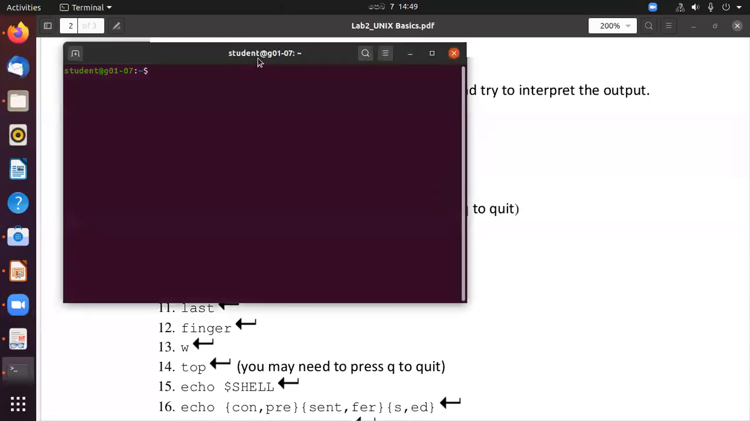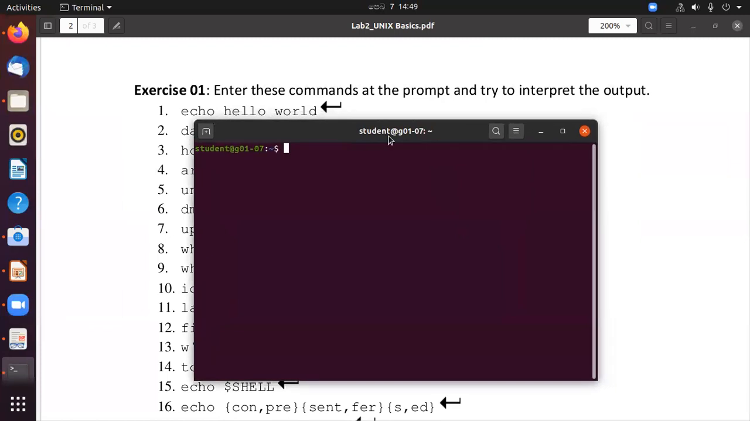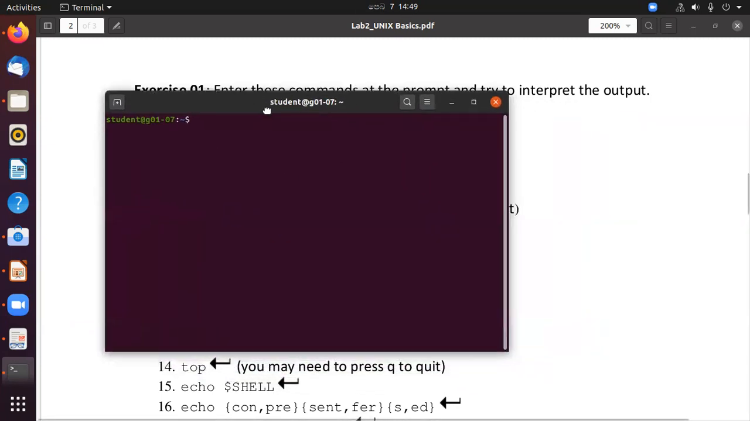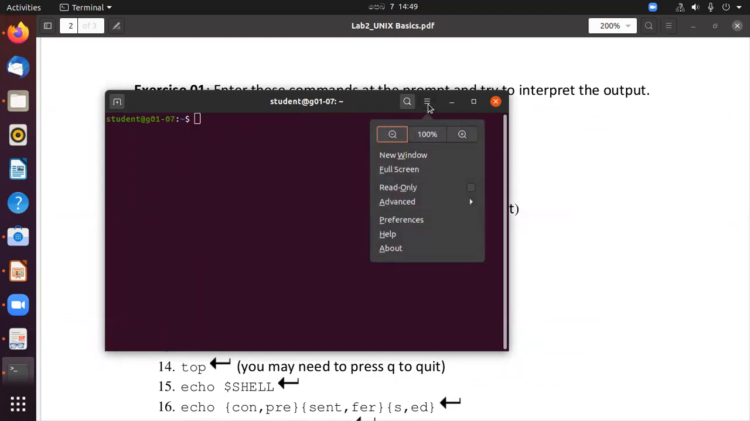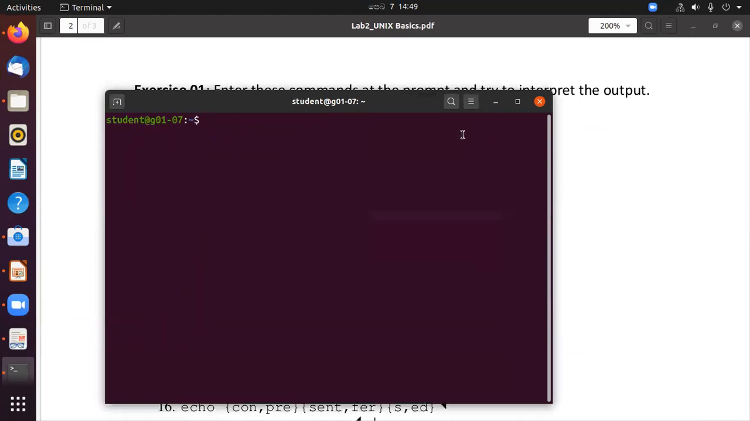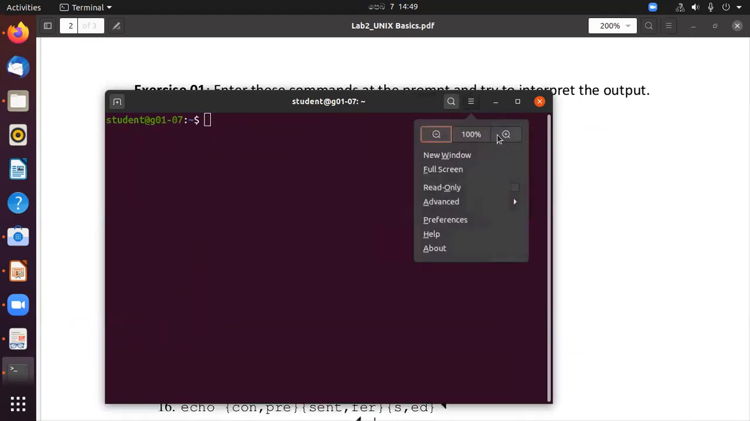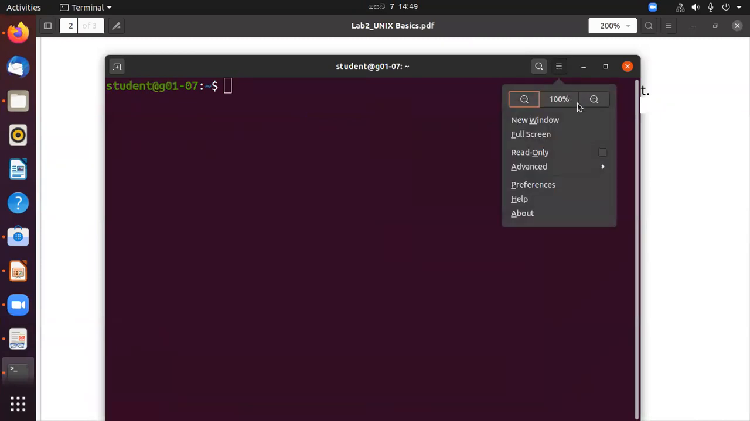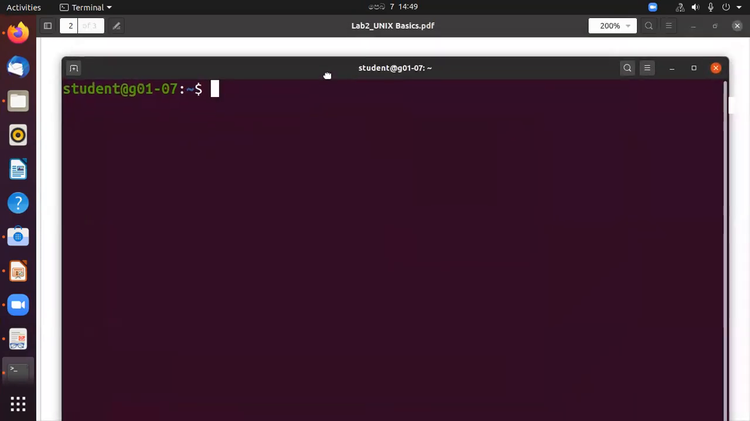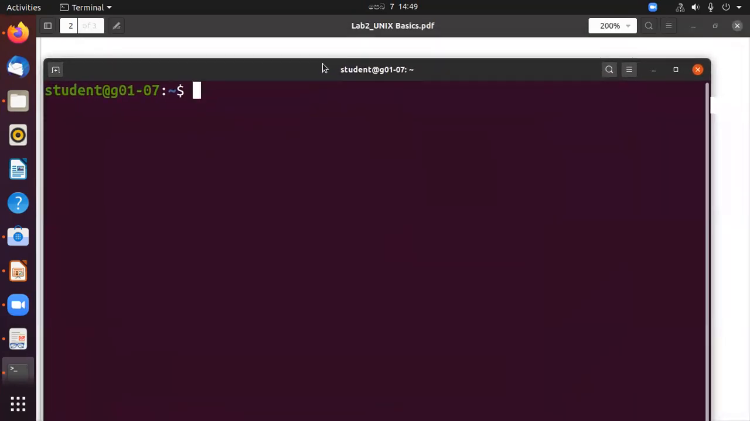So we are going to do the first few commands. First command is echo hello world. So what is the output of echo hello world?